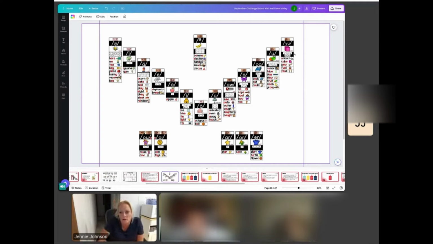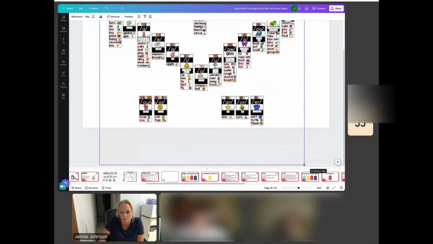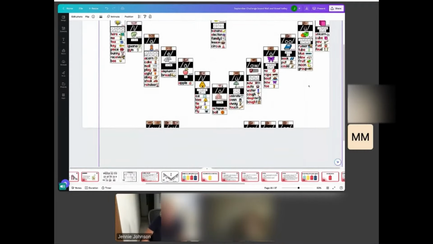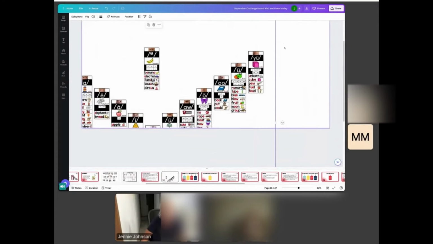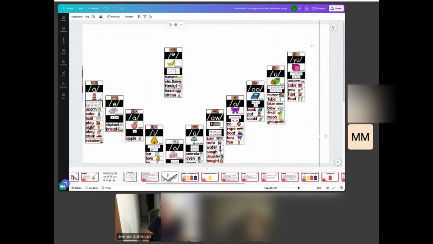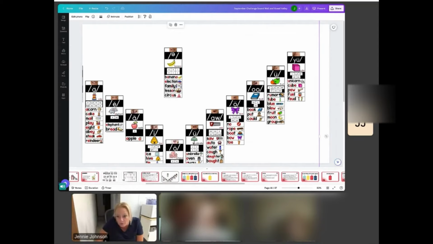Well, it's going to have all of the sounds. Not necessarily a rule, but you're going to have all of the ways that it can be said. So we have U for unicorn, cube, so U silent E, EW, but those can also be over here. Blue is just the ooh sound, but if you do pew, it's you.